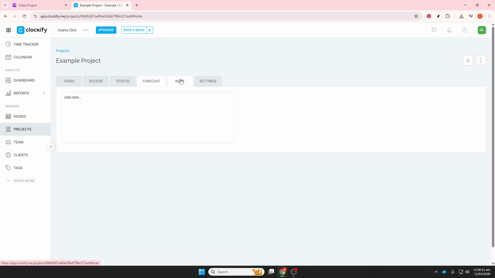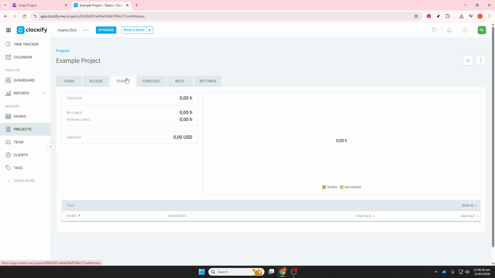If you bill for your time, enable billable and set an hourly rate. Setting the correct rate here ensures your reports and invoices are accurate and saves you from manual adjustments down the line. When everything looks good, click Create or Save.